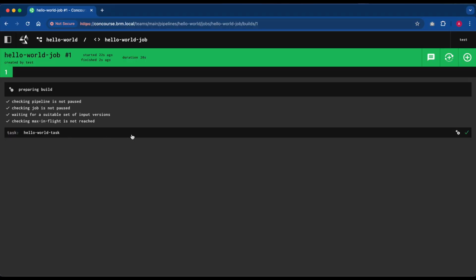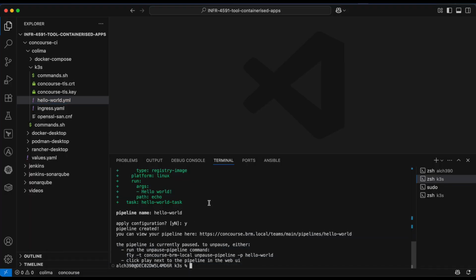Okay, now hello world pipeline job has been successfully executed. So as you can see, with Colima's K3s cluster, you can deploy any application like Concourse using Helm chart, and you can also deploy the Kubernetes resources using kubectl without any problems.